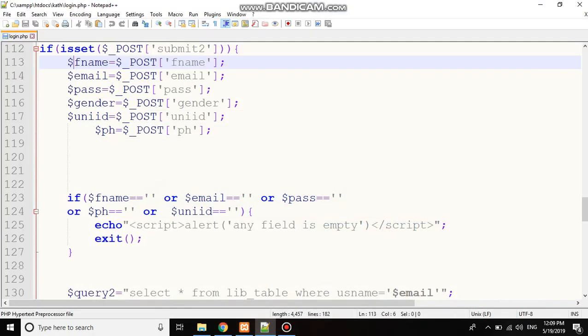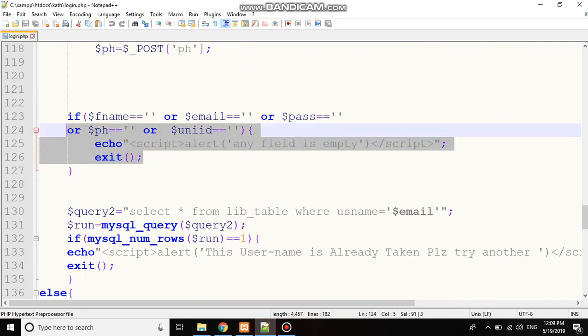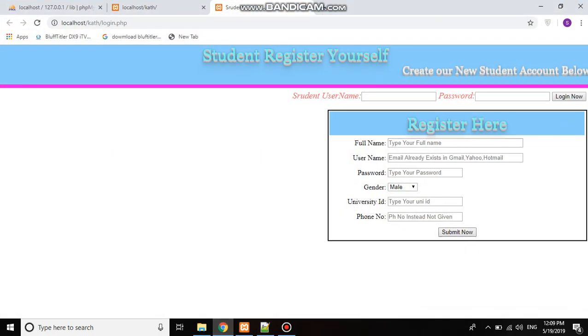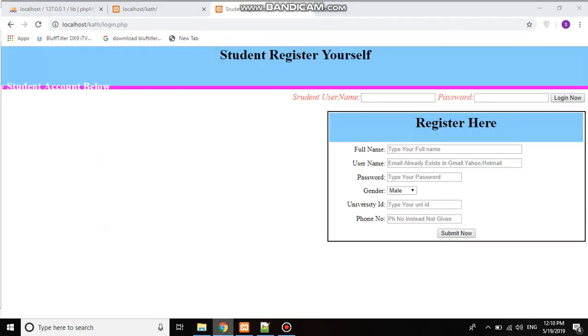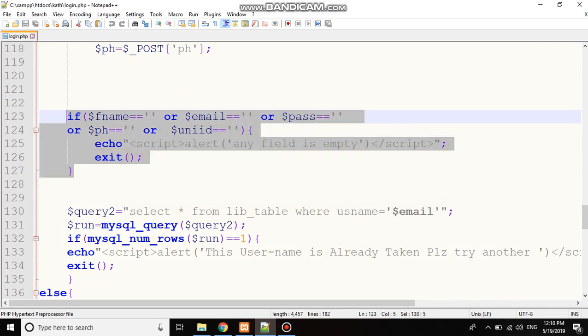I am taking all values in those variables, and then there is a check. For example, if the user does not write anything in the fields and clicks on submit, then he will see an error: any field is empty. Like if I do not write anything here and click on submit, I will see the error, any field is empty. So it's just an if condition. If the user writes something, this code will not run.